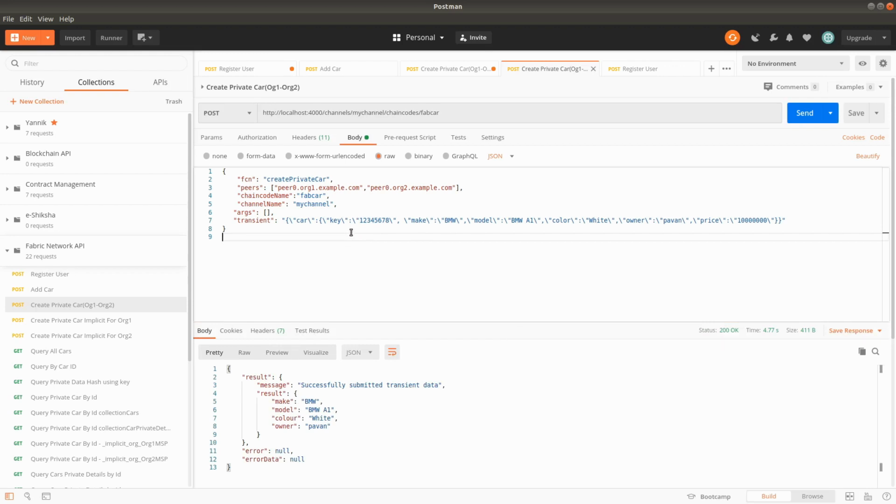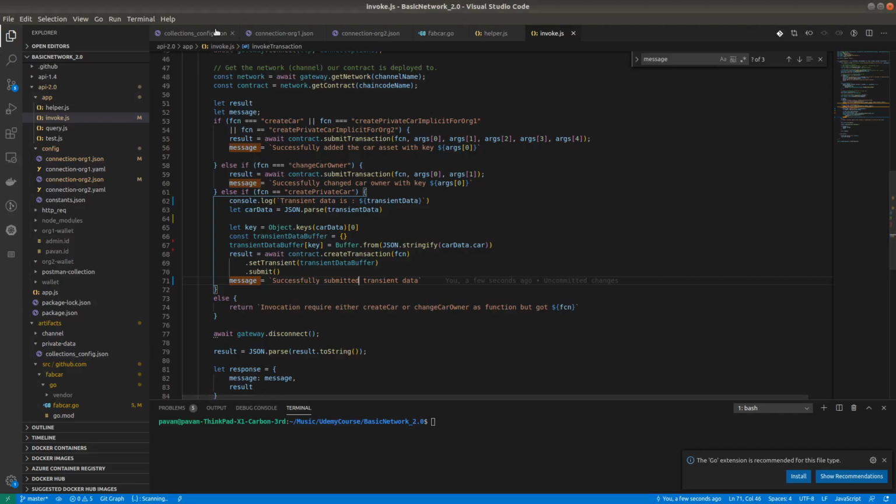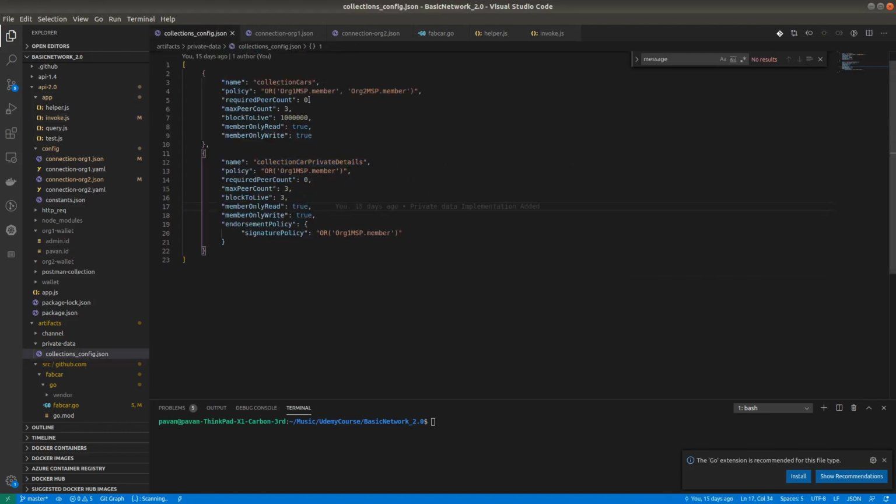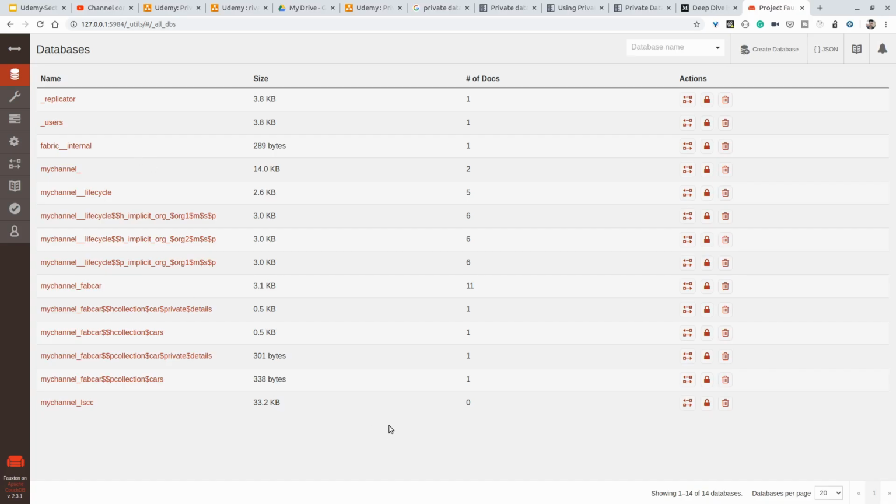Now, using this information, we have created the two collections. The first one is the collection car and the second one is the collection car private details. So I will show in the database. First of all, I will show this collection configuration. All the information related to the car we are saving in the collection cars, and the second thing, the price detail and the owner, we are saving inside the collection car private details. I will be using the same one here as well.